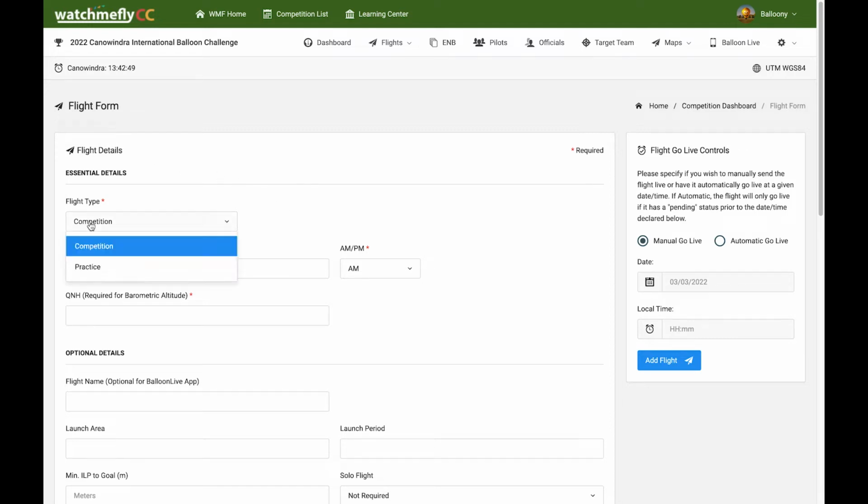Firstly, you have the option to do competition or practice flights. If you choose practice, it will display as a practice flight, and the results, if you're using WatchMeFly scoring, will not appear in the totals. It will show you the task results, but it won't show them in your competition totals. But in this case, we're going to do a competition flight.